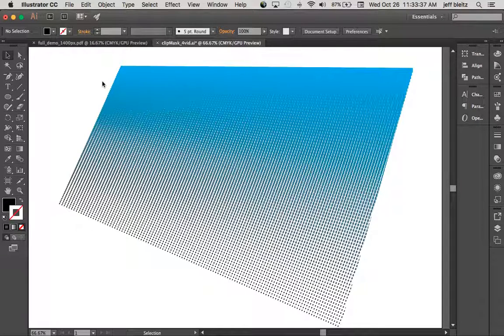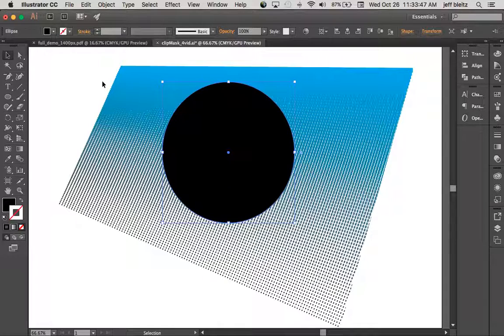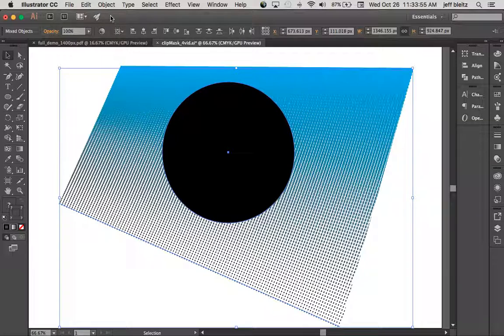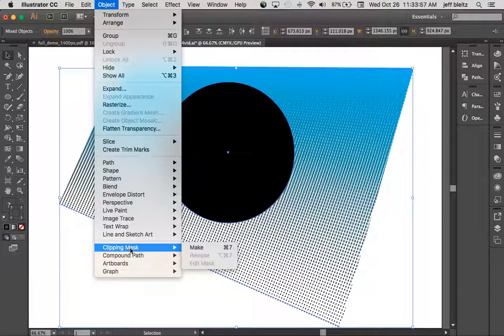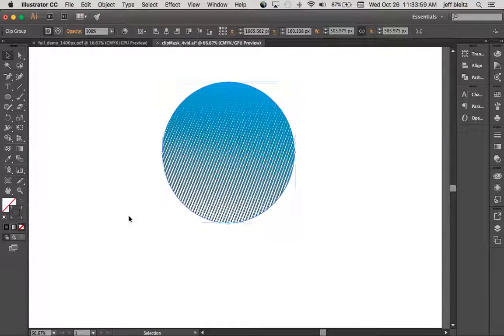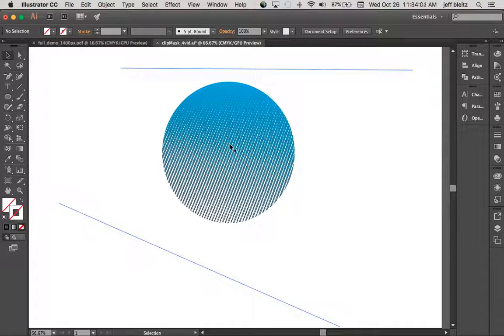Clipping masks in Illustrator allow you to create a kind of magic window through which you only see certain parts of an object or a collection of objects. So if I paste a circle on top of this blend, I can select both the circle and the blend, then go to Object, Clipping Mask, Make, and now I only see the parts of the blend that were behind the circle.